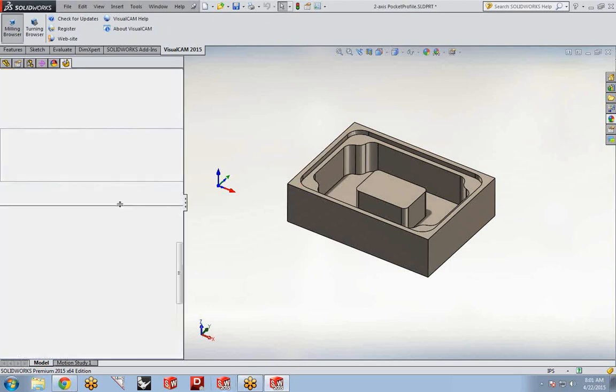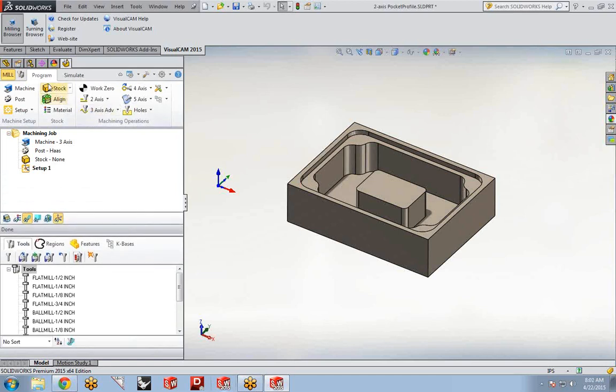The VisualCAM interface shows 2 browser windows. We have the Machining Operations browser right at the top, and then the Machining Objects browser down below here at the bottom of the window. Now, the Machining Operations browser has 2 main tabs, Program and then Simulate. The Program tab has 3 main groups. You have Machine Setup, Stock, and then Machining Operations. The Machining Objects browser down below has 4 tabs. Tools, where you can create, define, load tools from your library, machining regions, machining features, and also knowledge bases.